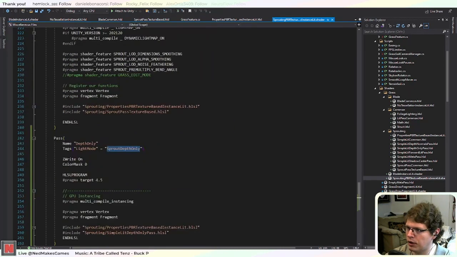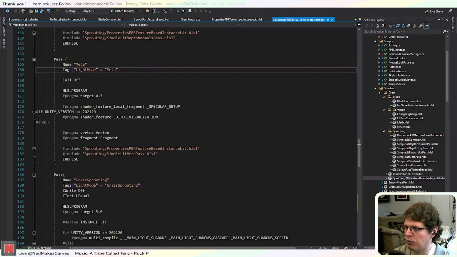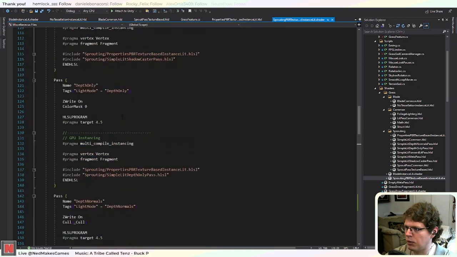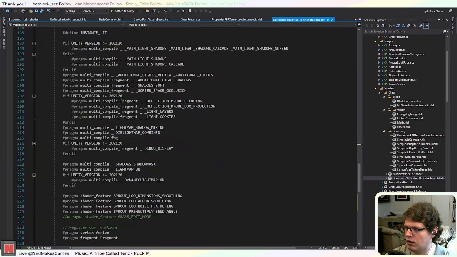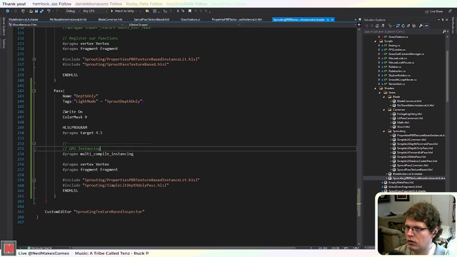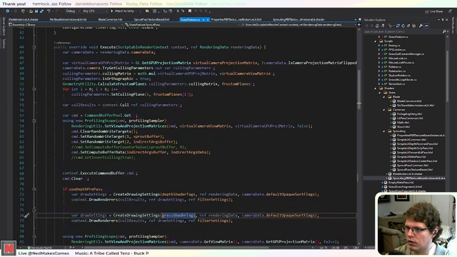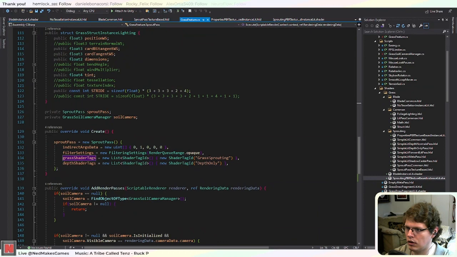Well, do I even have to copy it? Oh no, I guess you can't have light mode, depth only, and light mode. Sprout depth only, so. Let's just say grass sprout depth only.